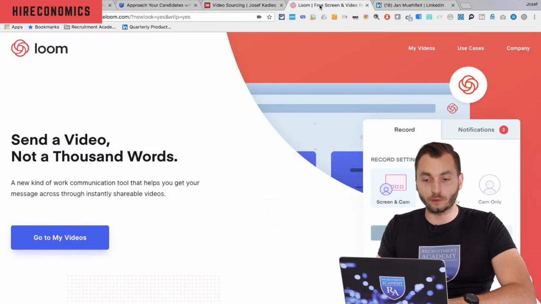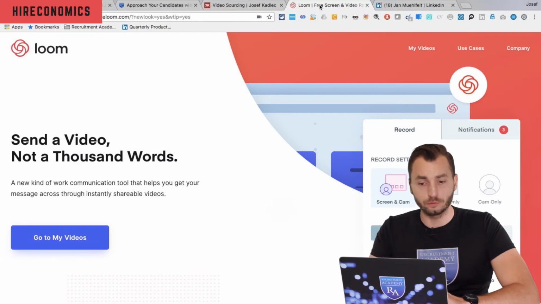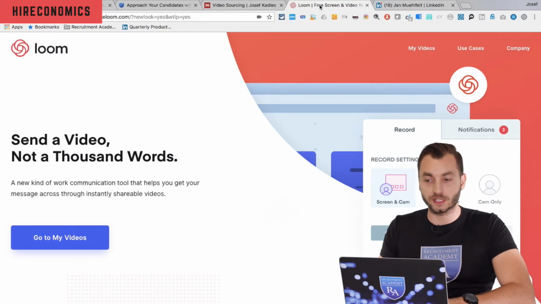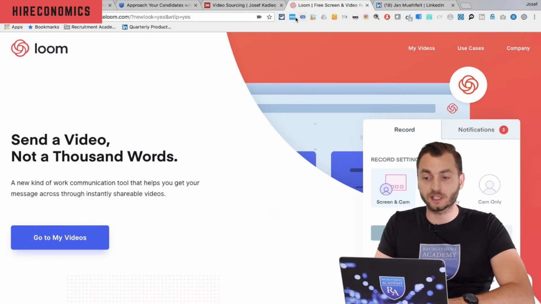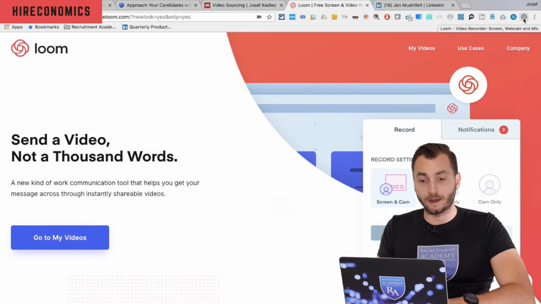So the tool I would like to describe is called Loom. On the website useloom.com, you can download this. Actually, it's a Google Chrome extension. As you can see, I have quite a lot of extensions here, and one of those right here is this Loom extension. So how can you approach with these videos?